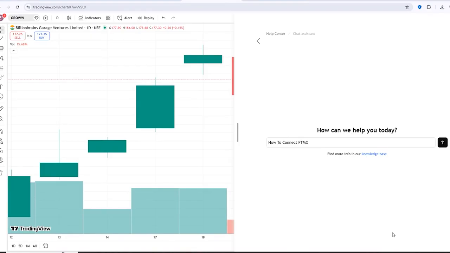First, open your preferred web browser and visit tradingview.com. Log in to your TradingView account if you haven't already. Once you're logged in, the next step is to access the chat or support system. This feature is often overlooked, but it's extremely useful when you need quick and accurate guidance.